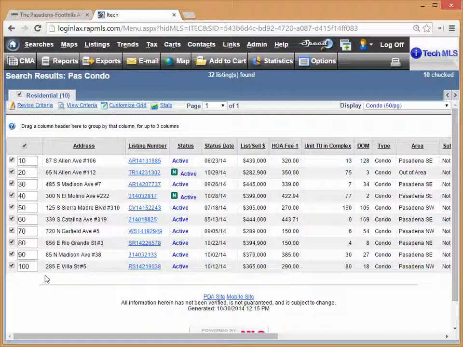So let's just have a quick review. 3 ways of sorting. The first and easiest is to sort by the column header. The second is to manipulate the numbers. The third is to start with no numbers and click them in the order you want to show them. All right, we're ready to go show them.